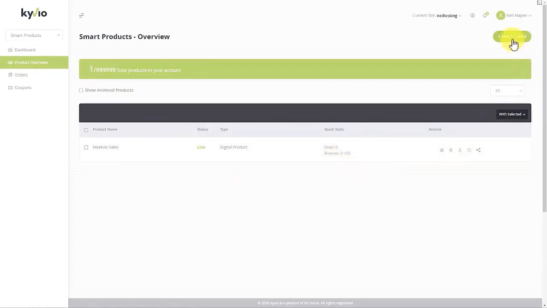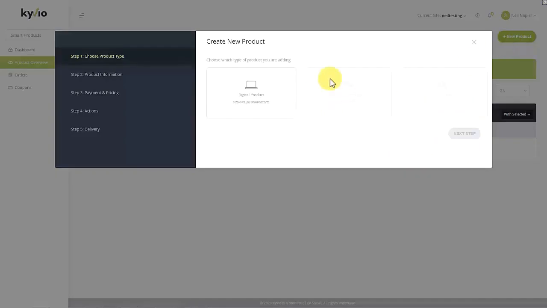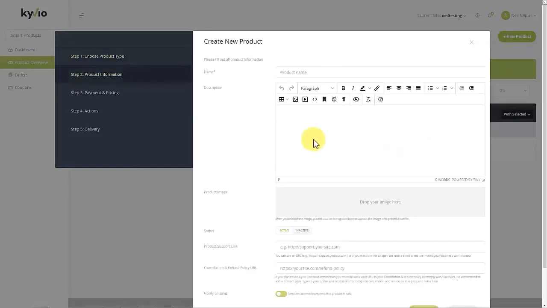Now, if you want to add a new product, it's pretty straightforward. Just go ahead, click on new product. Once you click on that, you can pick digital products, click on next step, and you can put in whatever product information you'd like.